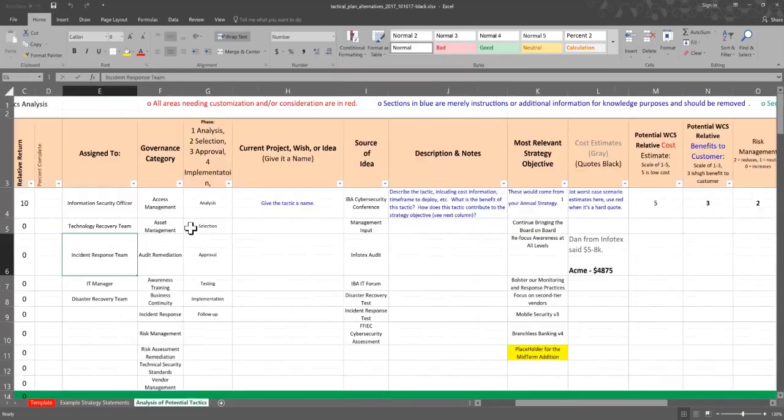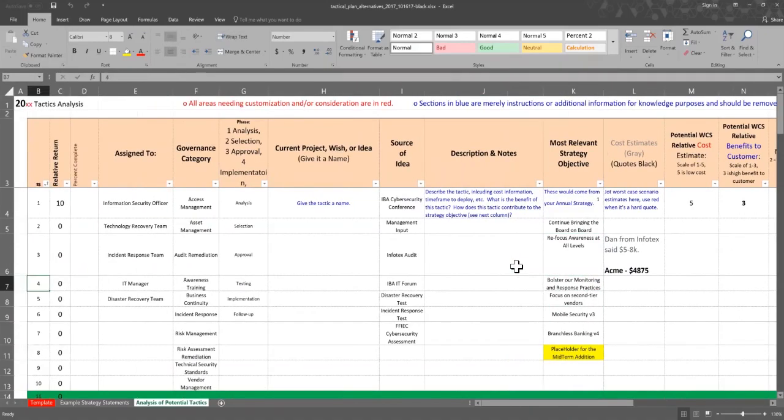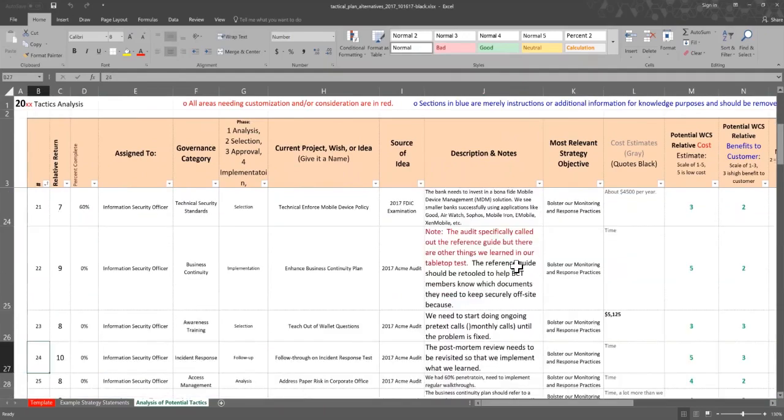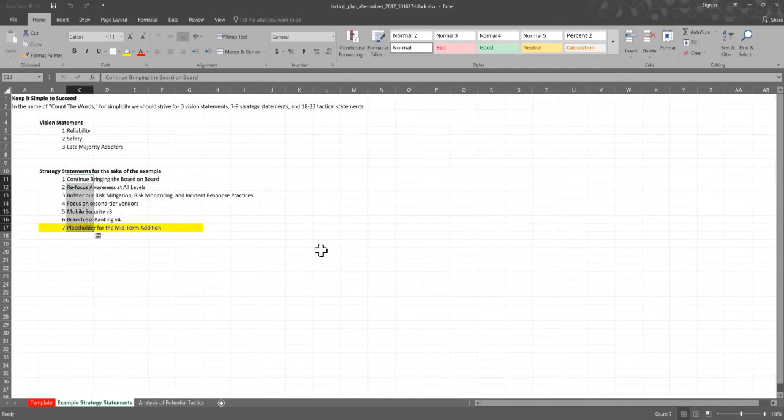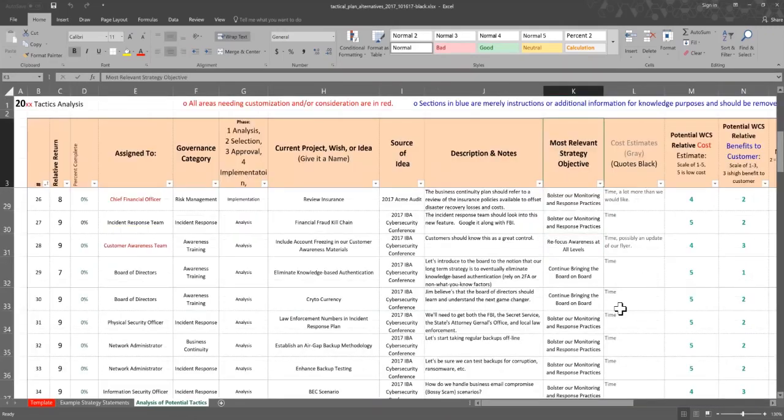So I guess I'm going off into the philosophical realm there, but suffice it to say that if the strategy is going to make it into our tactical plan, then we have to somehow rationalize why that strategy aligns with that tactic. So let me rephrase that. Each one of these rows here, by the way, are tactics. The point I'm trying to make is that if a tactic makes it into the tactical plan, it's because we've rationalized how that tactic can help us execute one of the 7 strategy statements. So that's a very important connection here. This column here, most relevant strategy objective, is how we make sure that our tactical plan helps us meet our strategy, which is helping us fulfill our vision.